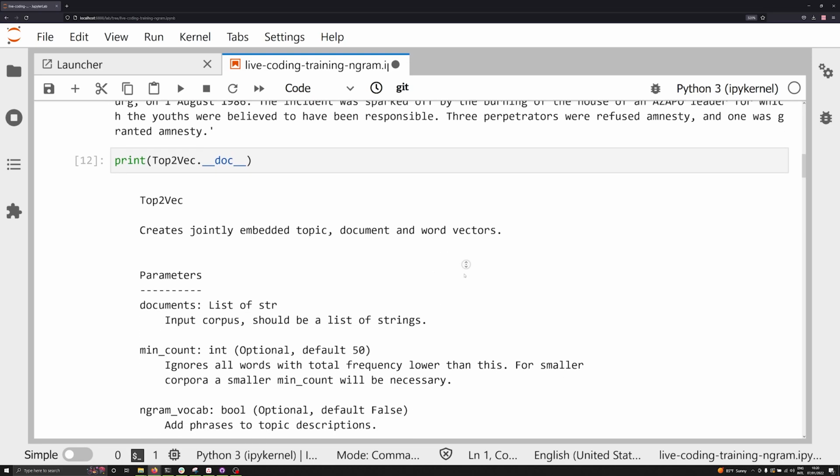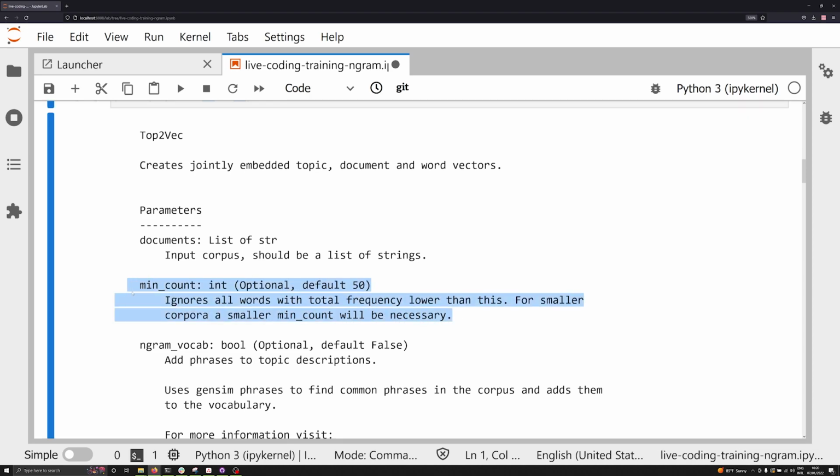In this video, we're going to be focusing on two parameters. Mainly the min count, which is the minimum number of times a word has to appear in your entire corpus before being considered a word that is important. The default here, like I said in the last video, is 50. We're going to play around with this and see how this impacts our model.